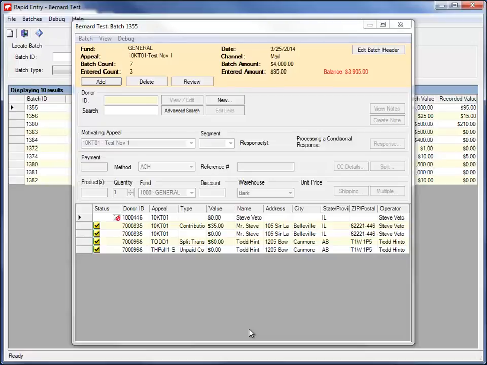There's been a couple changes made to Rapid Entry that I want to point out. One of the changes is that we've created visual indicators in the form of text colors whenever you're doing the advanced searches from within Rapid Entry to indicate if a partner is active or is a prospect record.